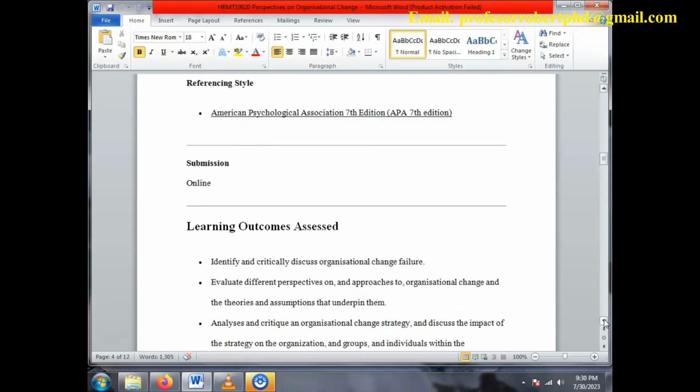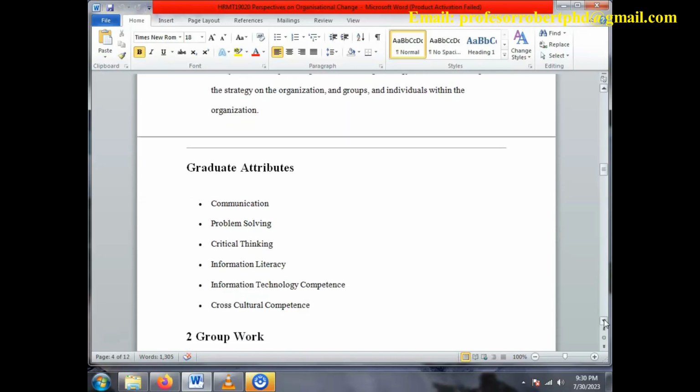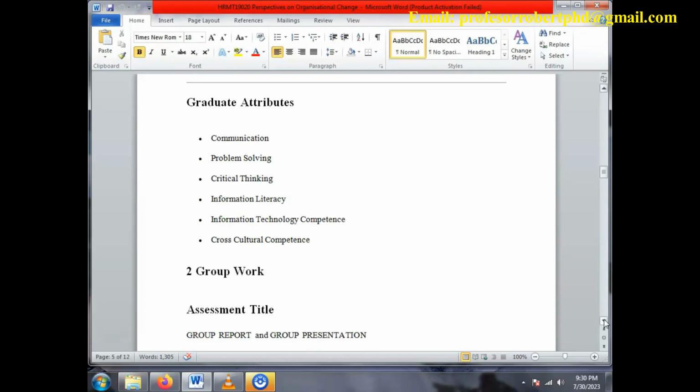Submission. Online. Learning outcomes assessed: identify and critically discuss organizational change failure. Evaluate different perspectives on, and approaches to, organizational change and the theories and assumptions that underpin them. Analyse and critique an organizational change strategy, and discuss the impact of the strategy on the organization, and groups and individuals within the organization. Graduate attributes: communication, problem solving, critical thinking, information literacy, information technology competence, cross-cultural competence, group work.